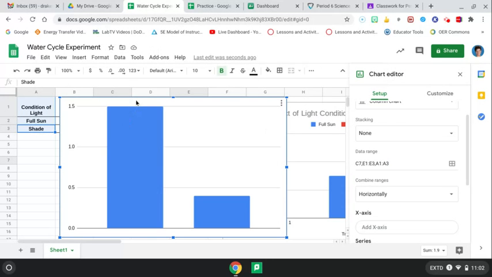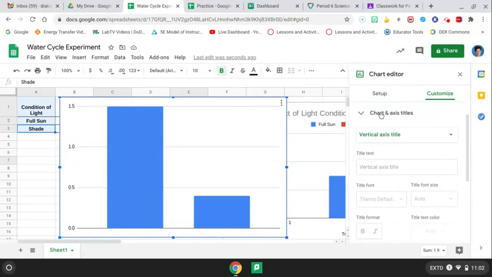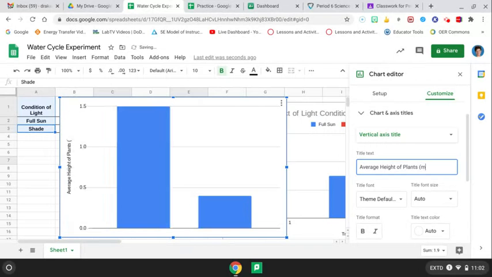But I don't have a title. I don't have X and Y axis labeled. So if you notice, it's lit up and here is its menu. I'm going to go to Customize. I'm going to go to Chart and Axis Titles. And right now it's on vertical, so it's the y-axis. So that is the average height of plants in centimeters. Alrighty.